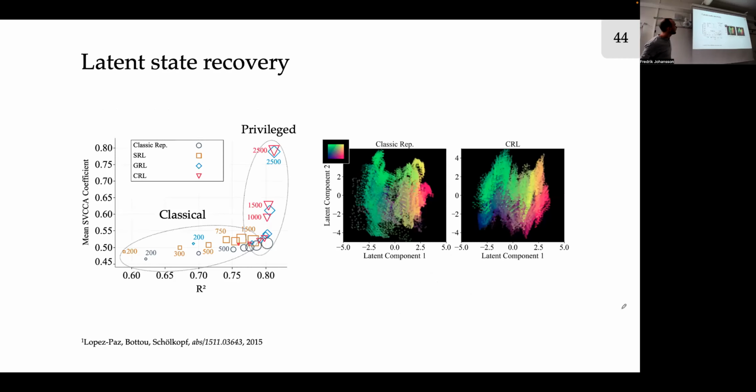We also get that the latent variable is better recovered by the privileged learners. So here we have a measure of how well we recovered the latent variable. Here we have the prediction performance. And what we see is that some of the classical ones achieve pretty high prediction performance, but they're nowhere near as good at recovering the latent variable. We can see that here also, although it's a little bit incomplete, but these are the latent variables which were originally this rainbow plot here. They're not so well recovered by the classical learner, but well separated by the privileged one.